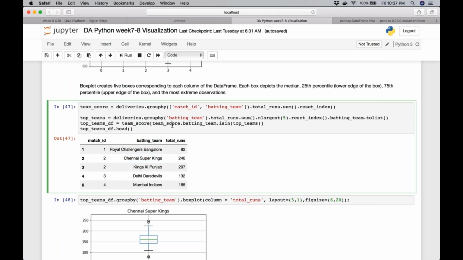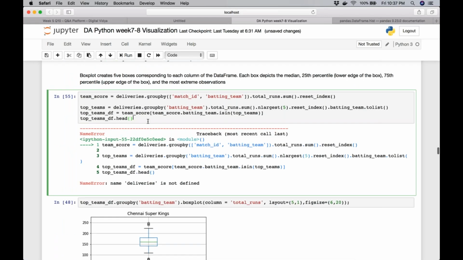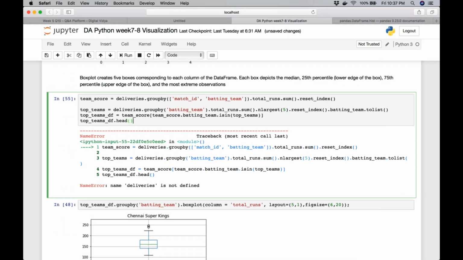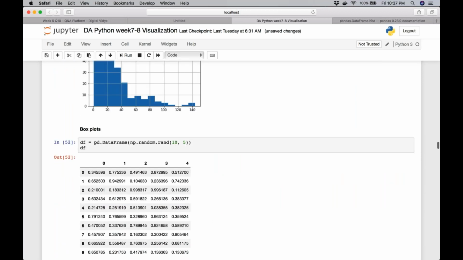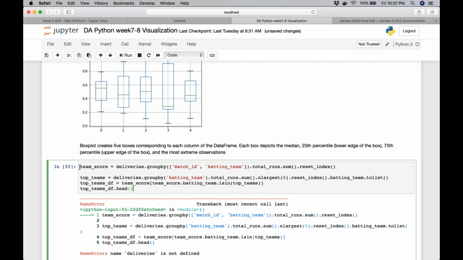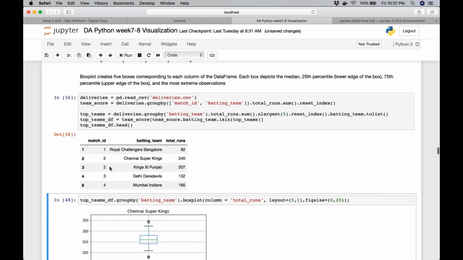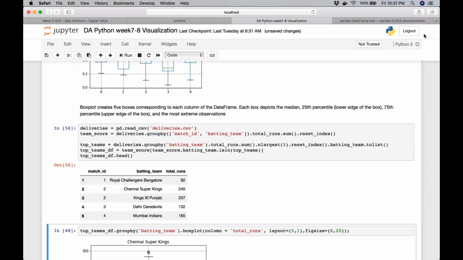So what are we doing here? Why is it saying that deliveries is not defined? Okay, I was using matches. Okay. So what are we doing here? Okay, there's a question. Sorry.